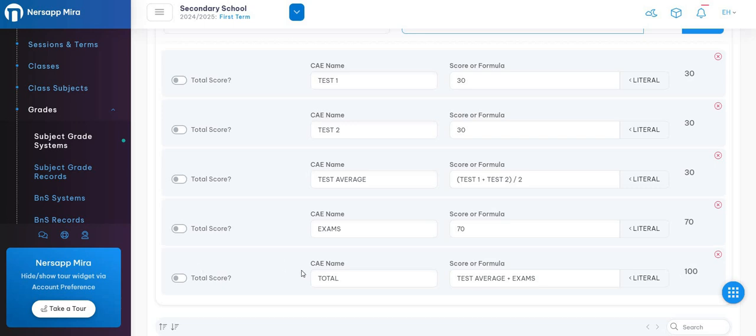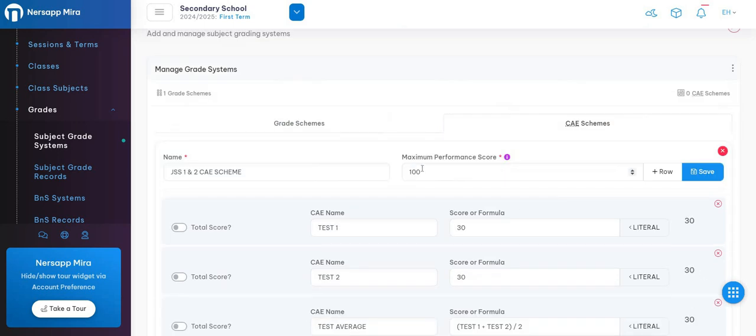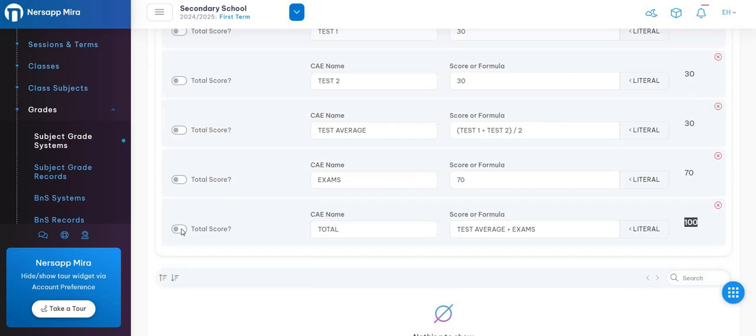So we're going to regard this row here as the total score row, so nersapp can know, because right now nersapp cannot tell if this first row is a total score column or the second, third, fourth or fifth. So to tell nersapp that this last row here is the total score, nersapp will always watch out for the total score and compare this value with the maximum performance score. So we're going to say okay, nersapp, this is the total score.